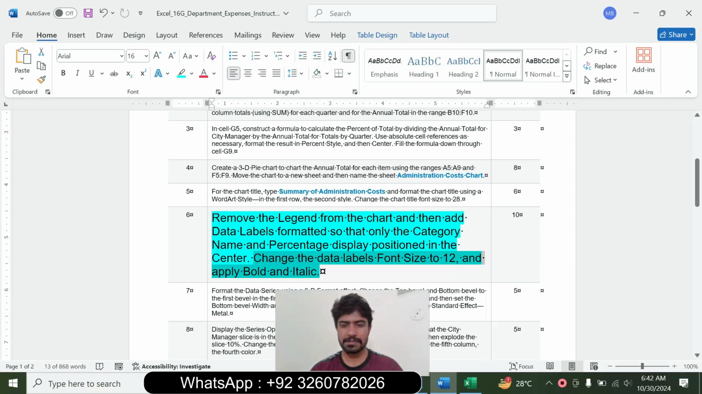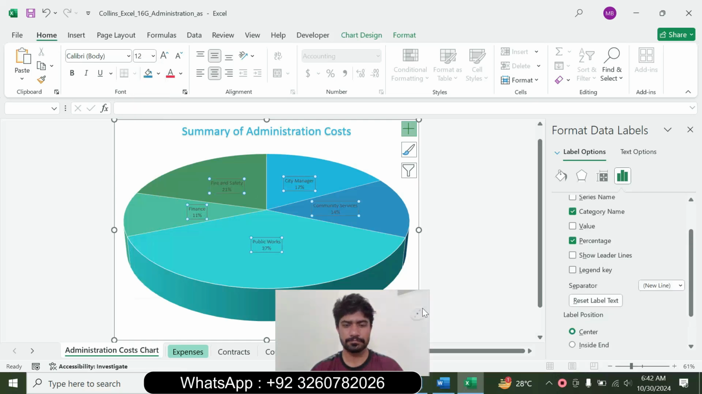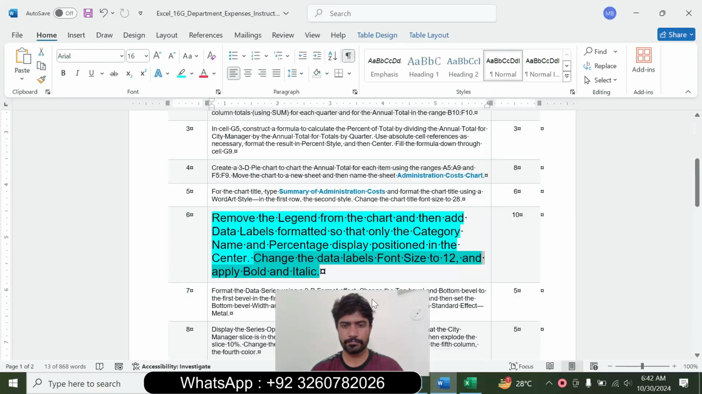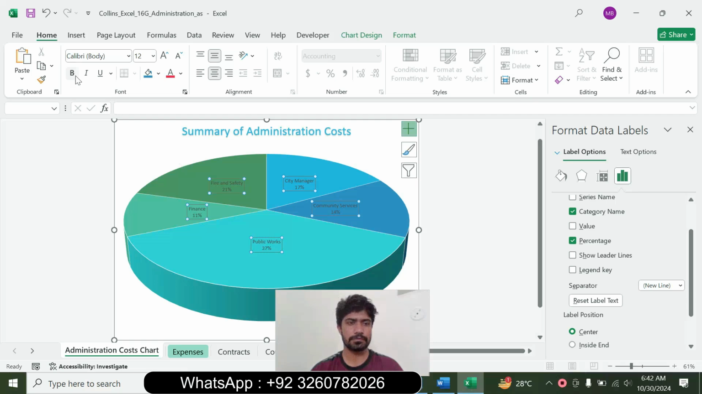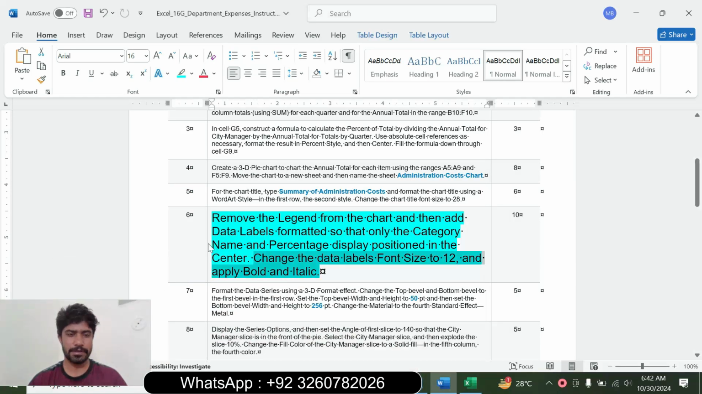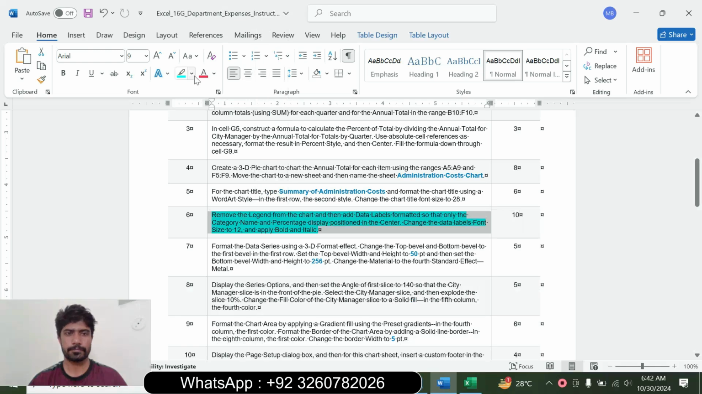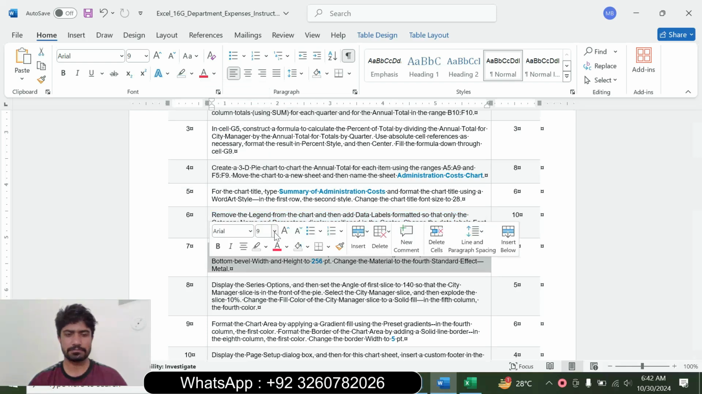Change the font size to 12. Go to the home tab, go to the font group, click font size 12, and then bold and italics. Go to the home tab, go to the font group, click bold and click italic. So question number 6 is complete. We can move to question number 7.